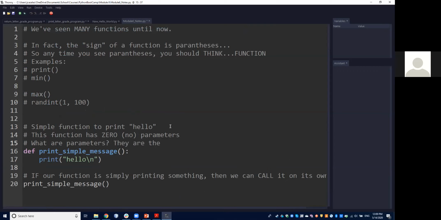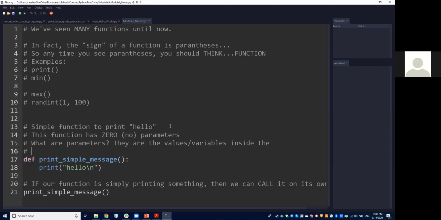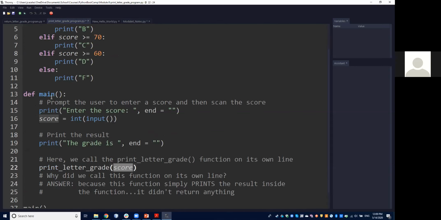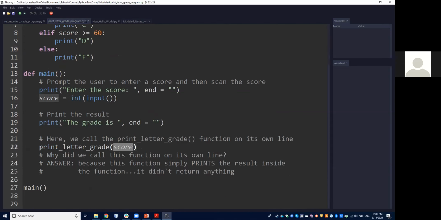They are the values, variables inside the parentheses. Okay, so this one has no parameters. Let's come back again. Well, I'm going to get to parameters. We're going to make all kinds of functions today. So here, this print letter grade function, it had one parameter.